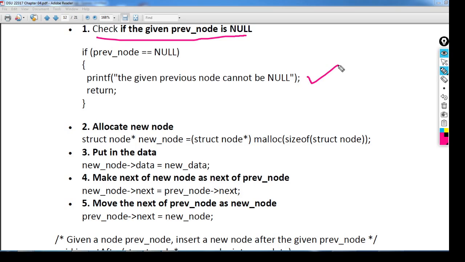Okay. Then in second step what do we do? We allocate a new node, right? This is very easy to understand. With the help of malloc you can allocate a new node. Third step is to put the data. This is also easy. Now fourth step is to make the previous of next, right, is equal to, on the left side, new node of next. What happens due to this? Due to this, the newly created node's next pointer will point to the node which is next to previous node.